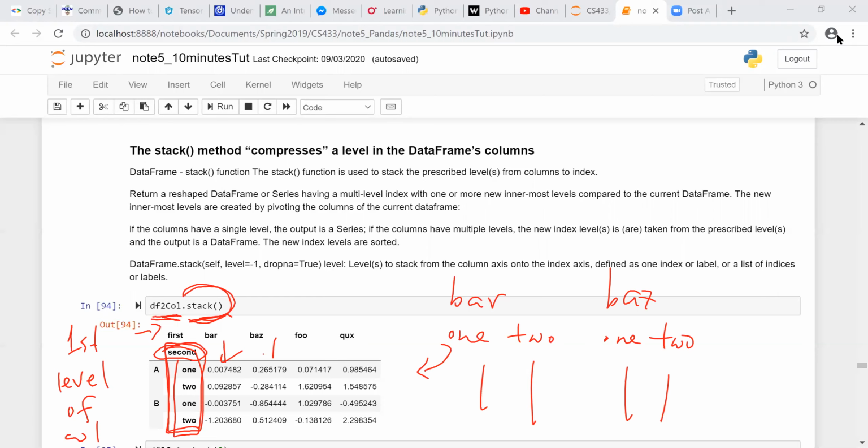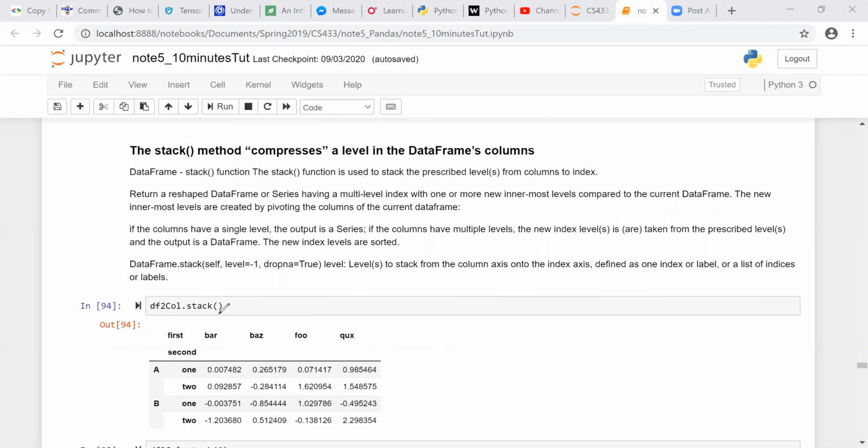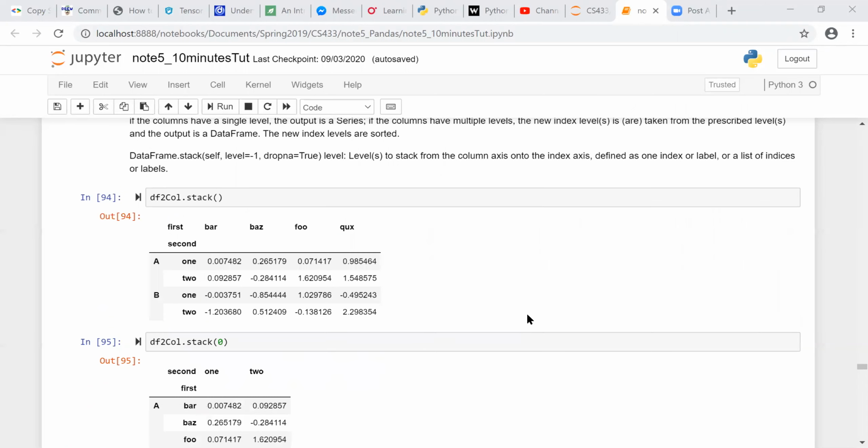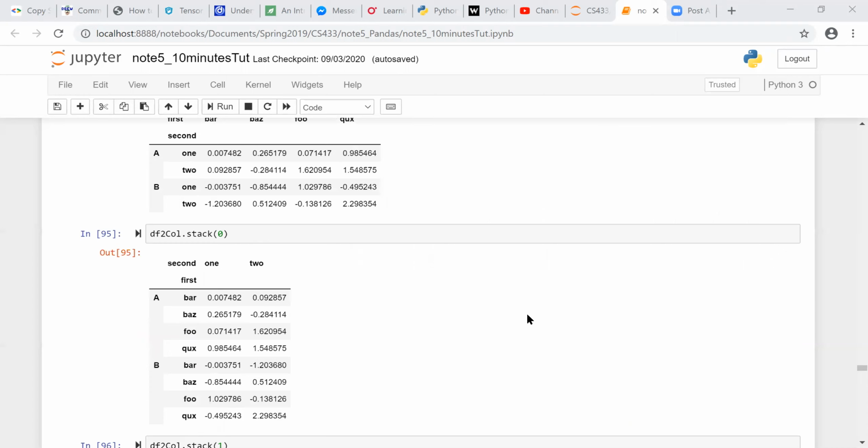Now under your column, you only have bar, bars, full, and quads. So it changes the shape. That's why we call it reshape. Reshape makes the original table more slim. So that's how stack works. This is the default, where we don't specify which axis.